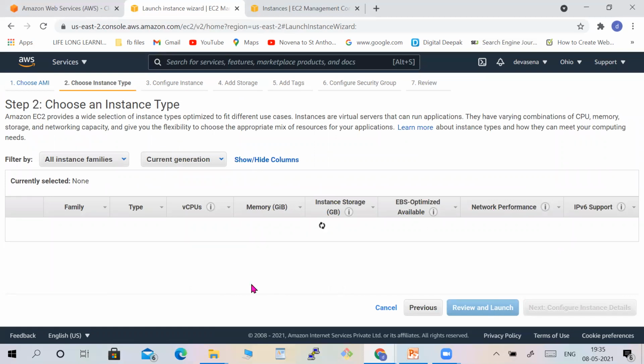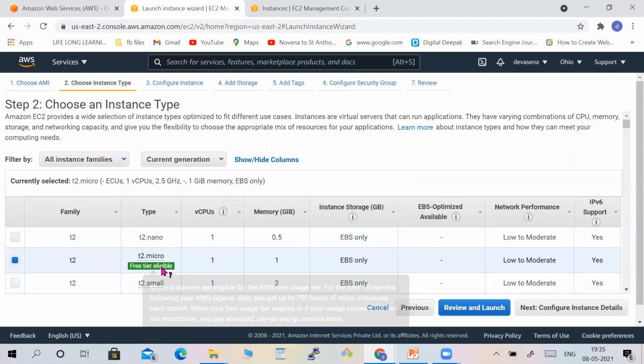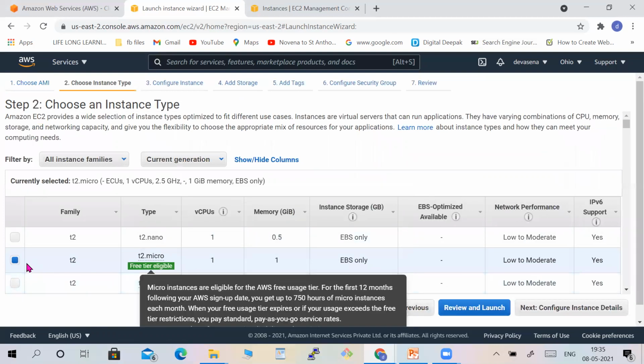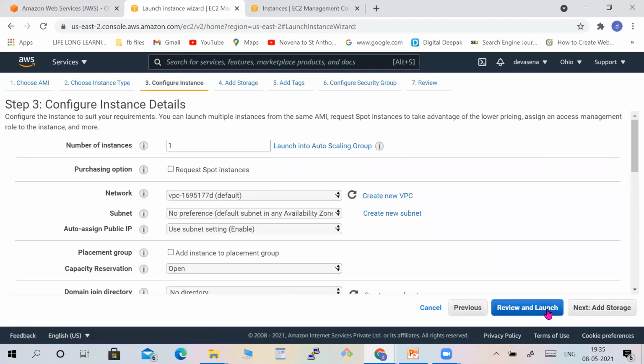Then let us go to the second option. In the second option, we need to notice this T2 dot micro. We need not disturb any other settings. By default, it is selected as I have selected the free option. Here, the review and launch button is highlighted, but you don't select it at the beginning itself. Until the 7th step, we need to go. So go to the next button.